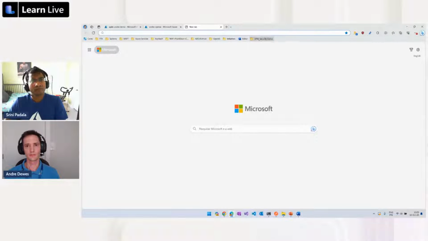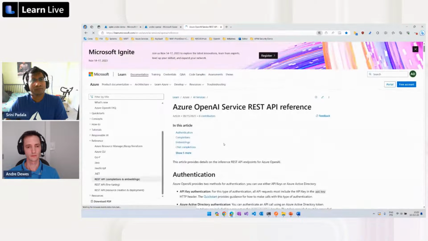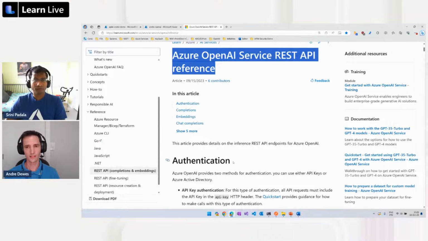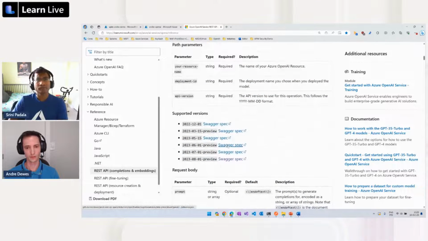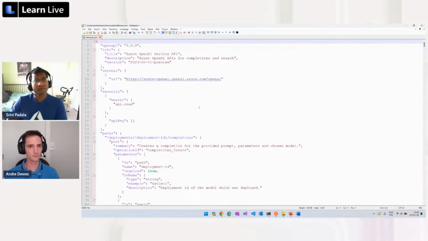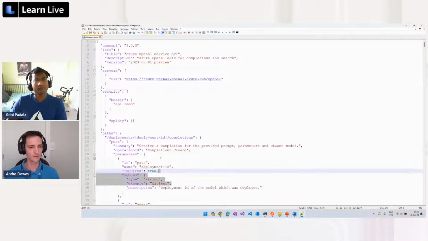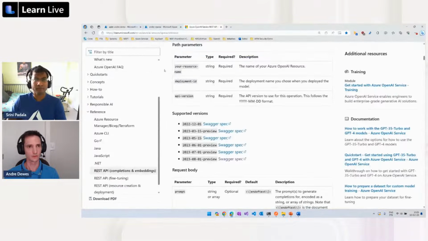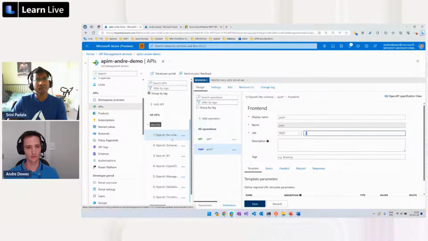So if I open another link here, for the Azure OpenAI service, we have the REST reference for that one, or the Swagger specification more precisely. This file here describes all the endpoints available and which HTTP verb each has, and so on, right? And you're going to get a file like this, a JSON file. So if your backend API has, and it should have, this kind of OpenAPI descriptor, you should be importing it on API management, just like this.